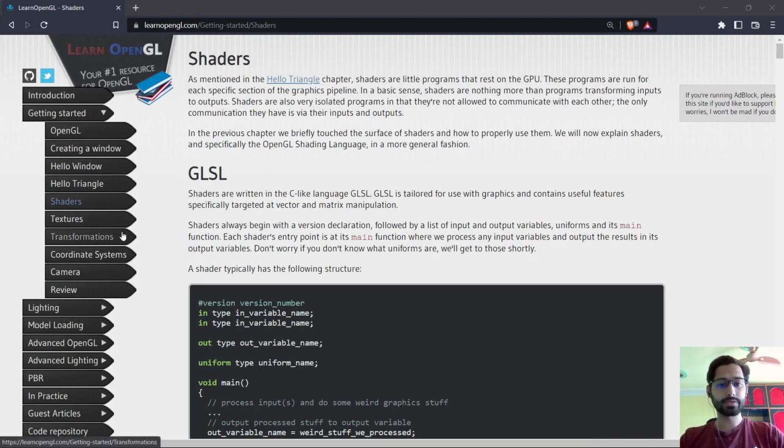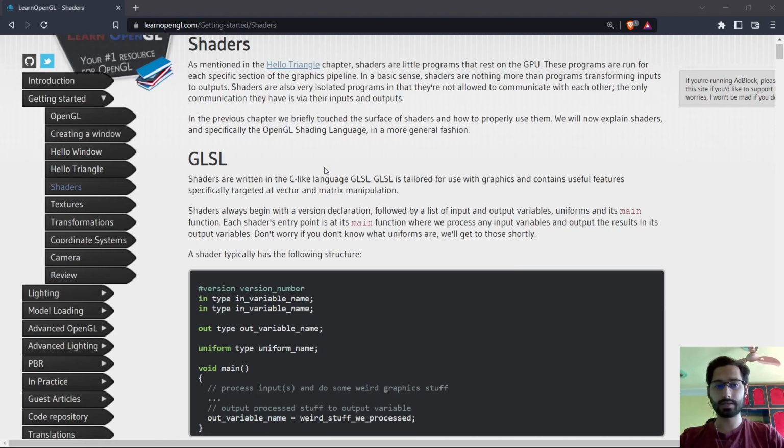This is day 3 of me learning OpenGL, and today we're gonna be reading the shaders chapter. As mentioned in the Hello Triangle chapter, shaders are little programs that rest on the GPU. These programs are run for each specific section of the graphics pipeline. In a basic sense, shaders are nothing more than programs transforming inputs to outputs. Shaders are also very isolated programs in that they are not allowed to communicate with each other. The only communication they have is via their inputs and outputs.